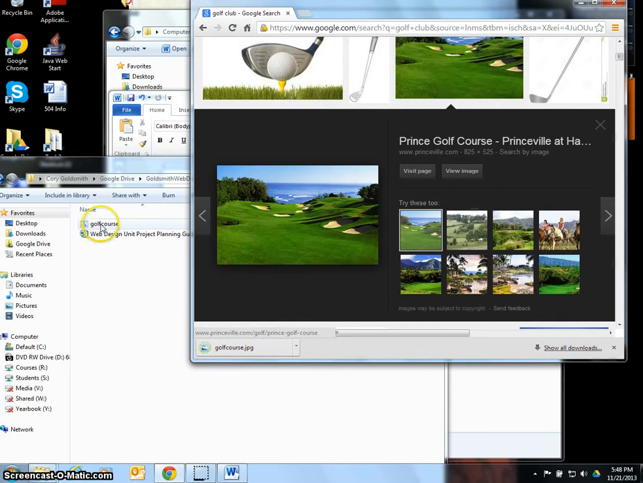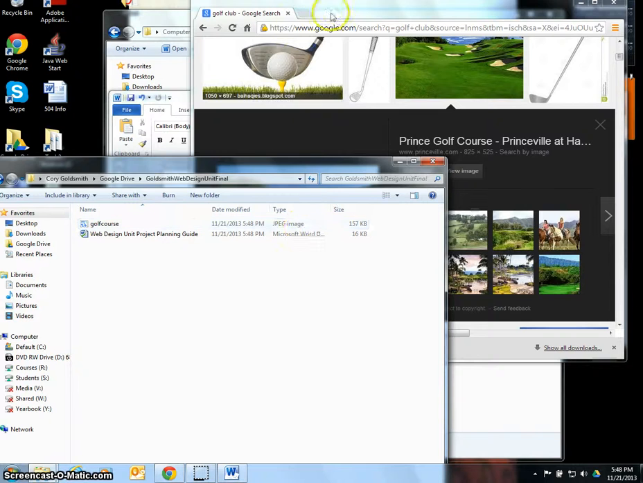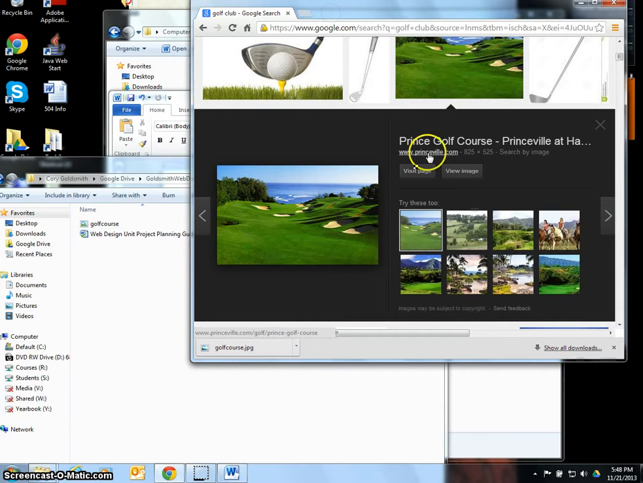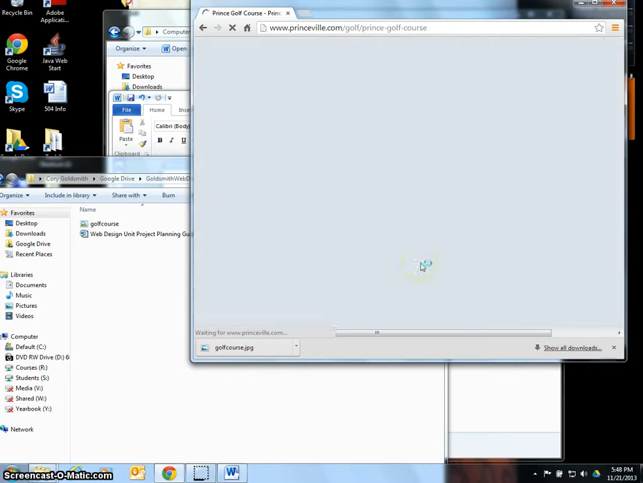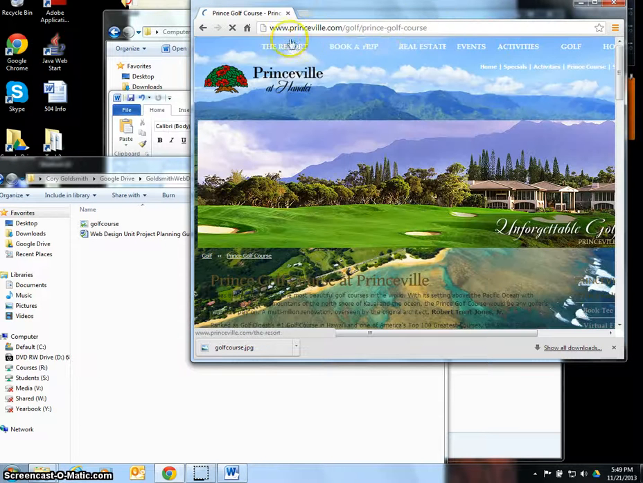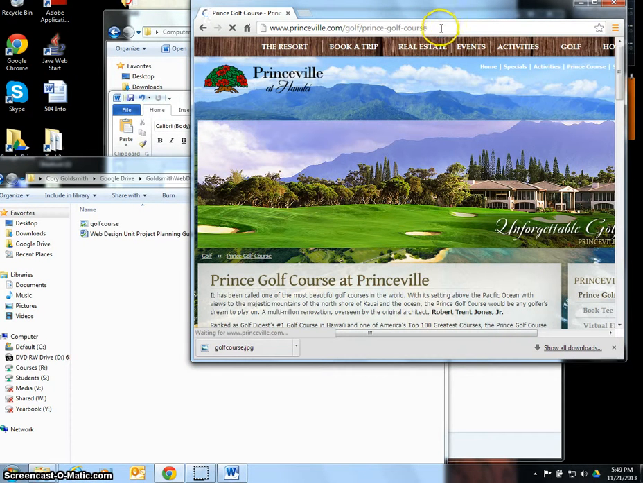Notice here it is. It popped up right over here. Got saved as a JPEG. Now what I would like you to do then is look, and if I go to visit page, this is my link where I got my source for the picture. So I'm going to take that, I'm going to copy it.